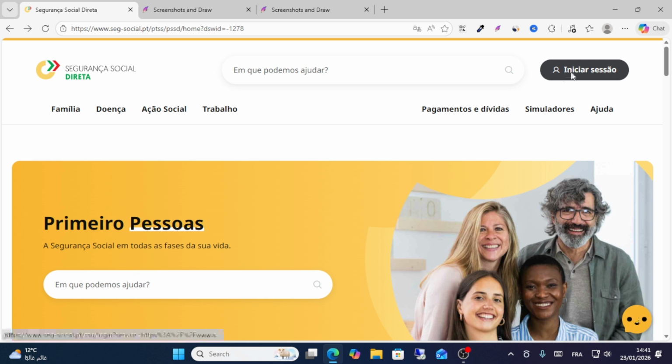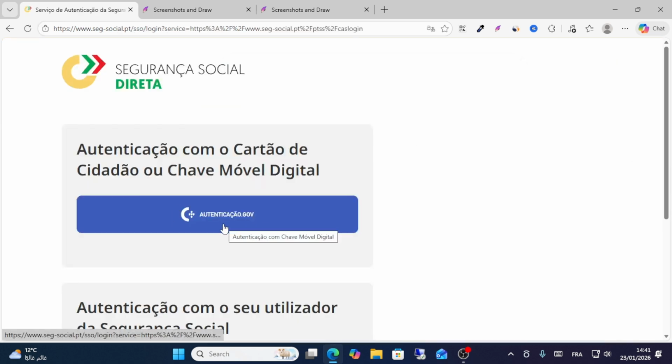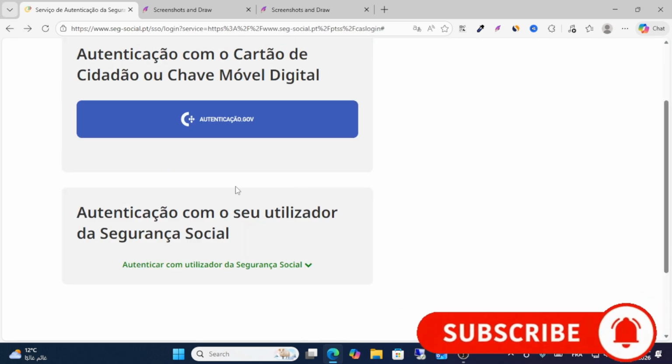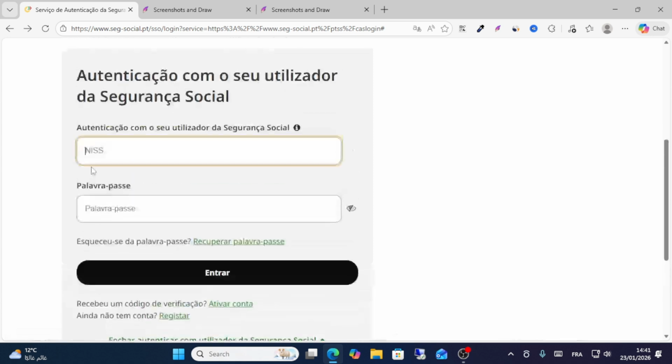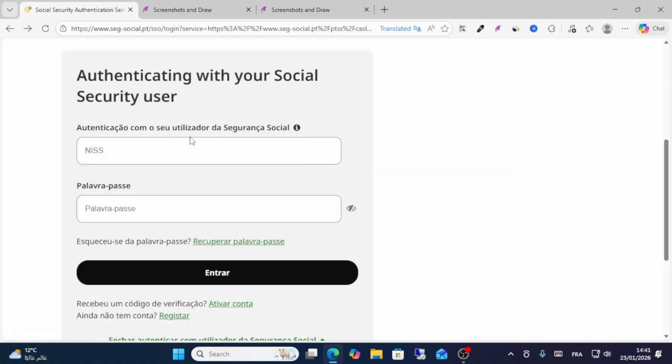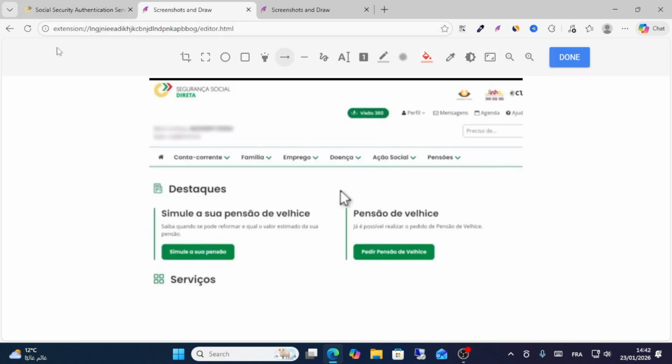From here, click on this icon. After that, choose authentications and then just go back from here. Just go back, click this icon. This is for login. Write your NISS. This is your number, guys. This is your social security number. Write your password. You will see this page.